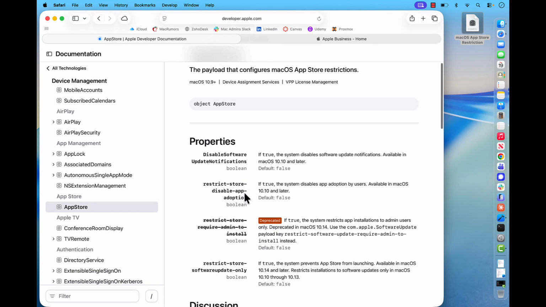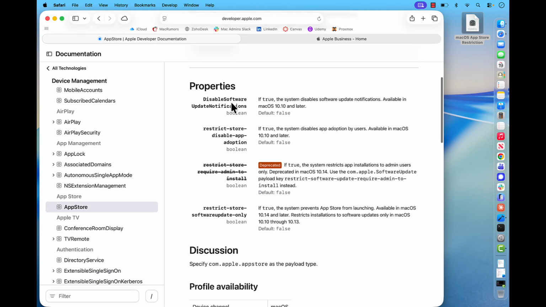And if we look at the properties here, it actually defines 4 different things that you can set for this particular payload, but one of them is deprecated, which means that it's not going to work if your Mac is running 10.14 or later. So that's a good thing to look for here, depending on which version of macOS you're running on your endpoints. Some of these may have applied at one point and have been replaced and are just no longer supported, and that's the case here. But we've got 3 of these we can actually look at.